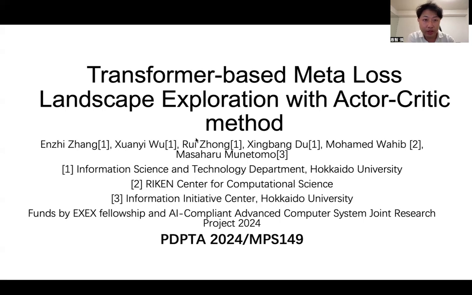My research is called transformer-based meta-loss landscape exploration with actor-critic method. I came from Hokkaido University, and these are all my collaborators.